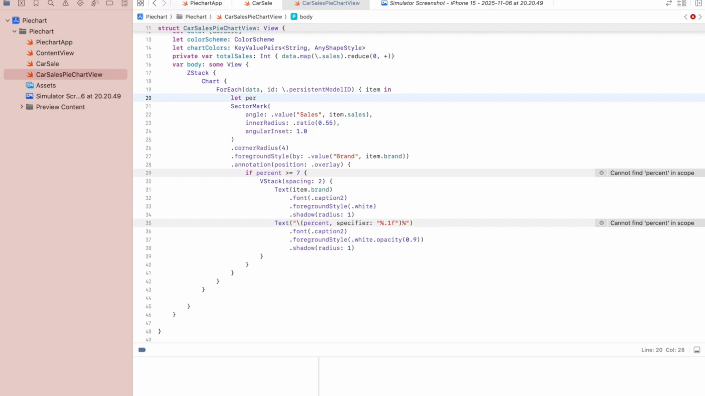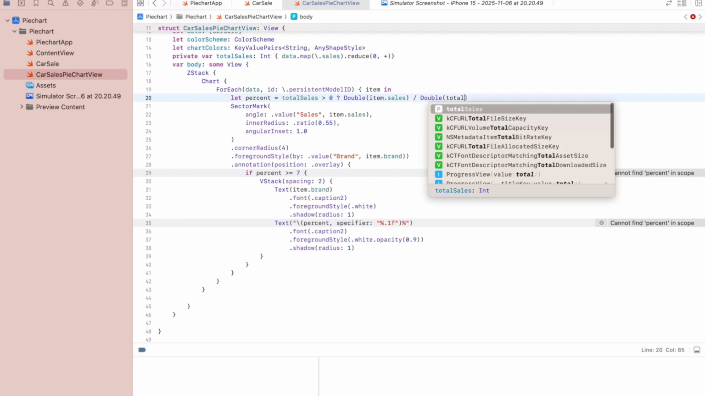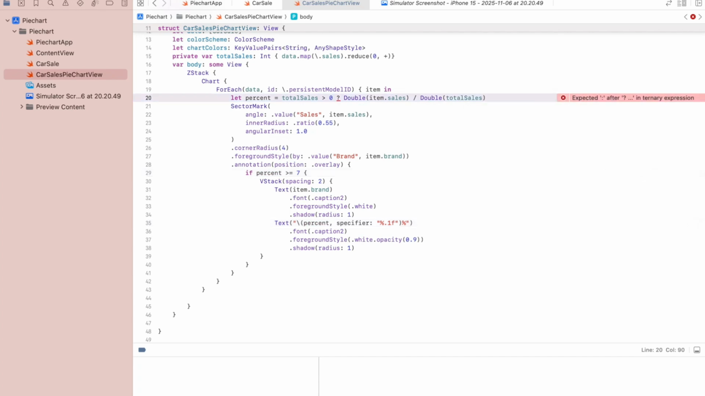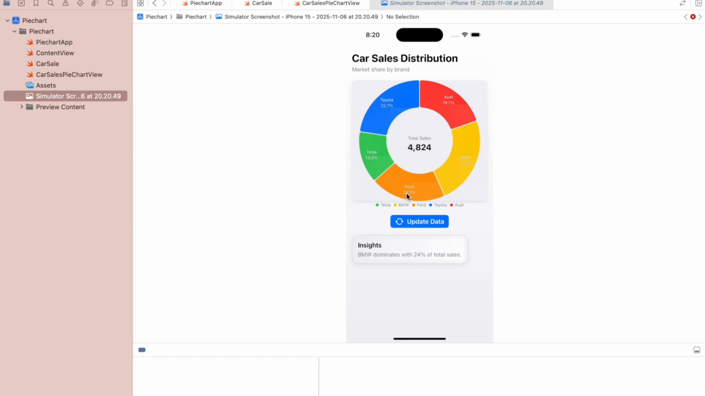So we need to type in the following: percent equals totalSales more than 0, Double(item.sales) divided by Double(totalSales) times by 100, else is 0. And that line creates the percentages for the labels that I showed earlier, which is these labels here that include the percentages.